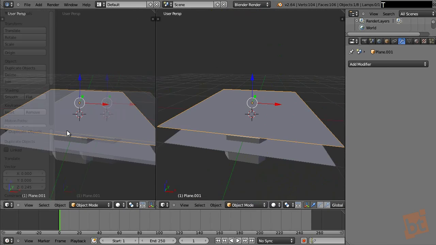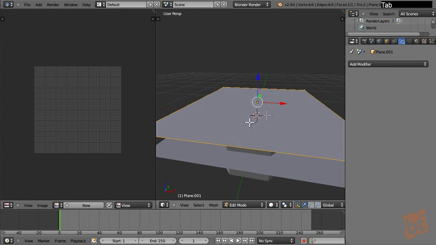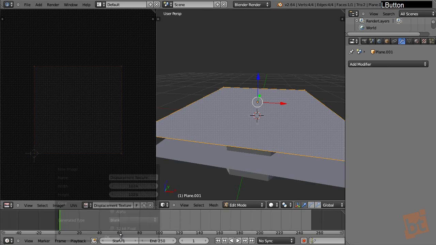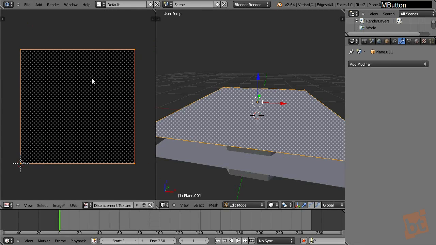So first I open here a new image editor, I enter into edit mode, press U, unwrap, and here we have the unwrapped model. Now just go here and call this one Displacement Texture. Right, I don't want alpha channel, and okay. So now here we have a new map that we can bake our displacement into.